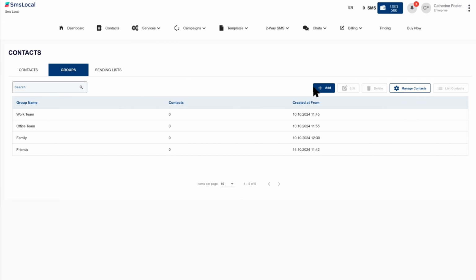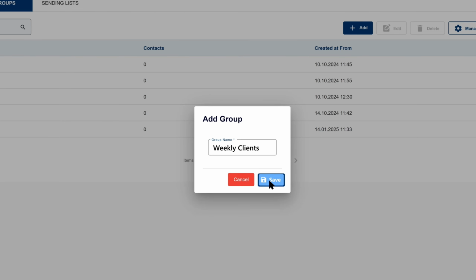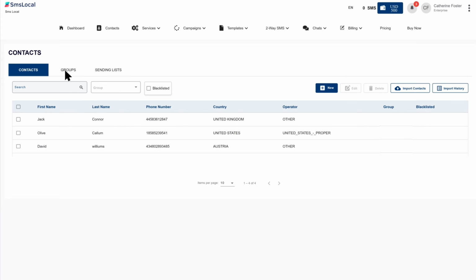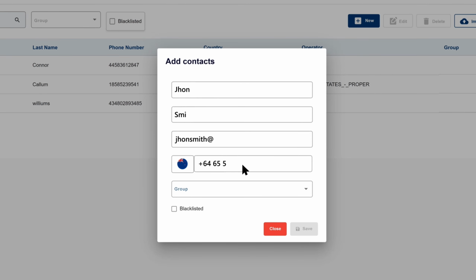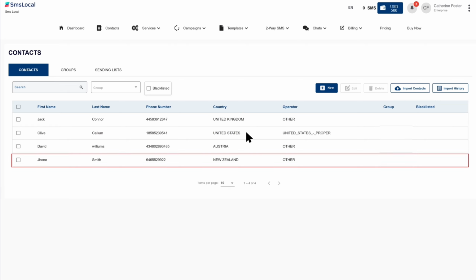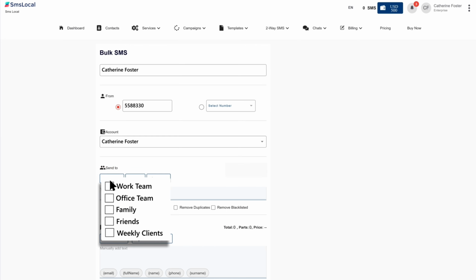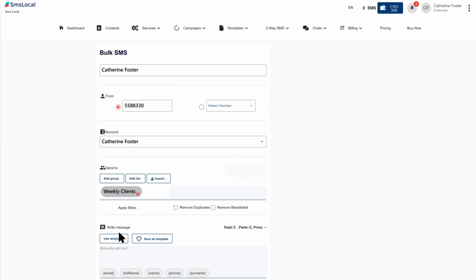You can create a new group by clicking Create New Group under Contacts, and then manually add contacts or import them from a file. Once your contacts are ready, add them to your campaign group, and you're all set to reach out.